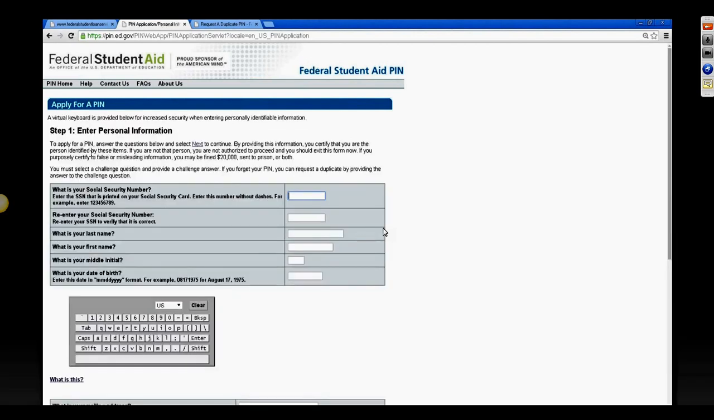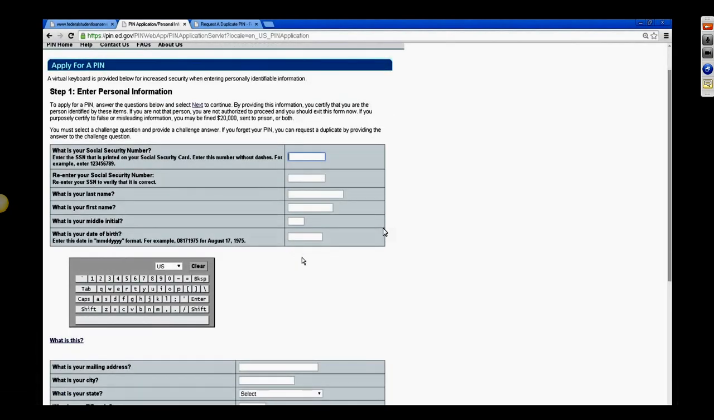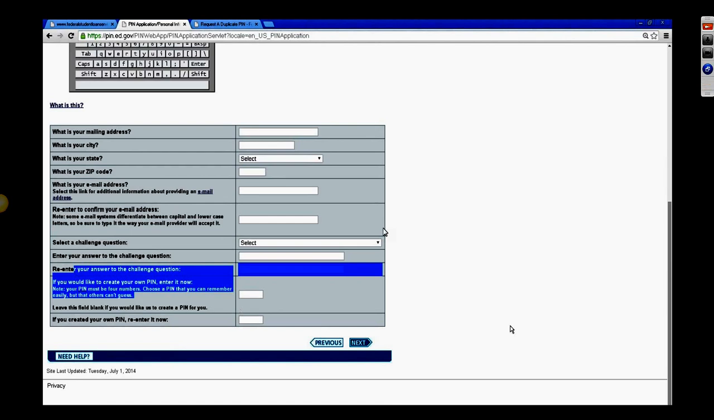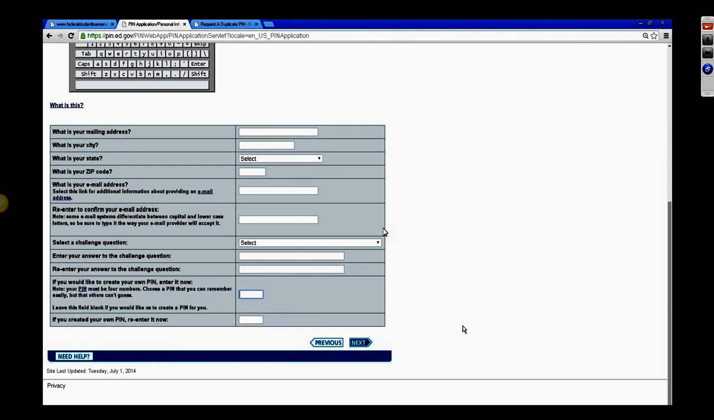When you apply for the PIN, you just follow all the prompts, all the questions: Social Security, re-enter, first name, last name, and all of this information here. The great thing about it is that at the end of this section, you actually get to choose what PIN you're going to be using for the customer going further. I usually ask the customer, what would you like your 4-digit PIN to be?